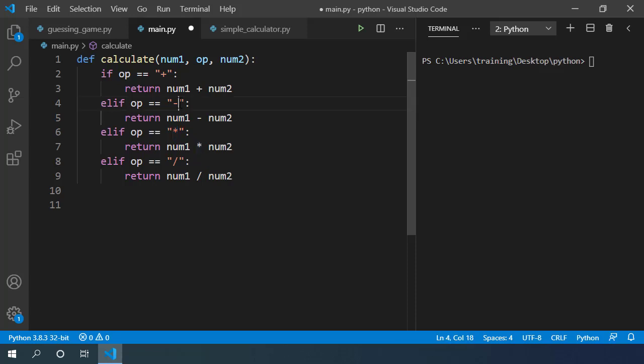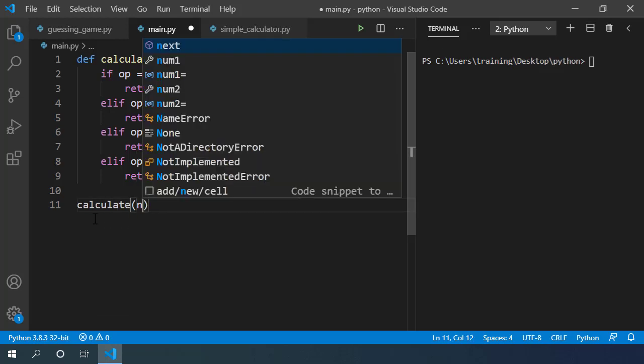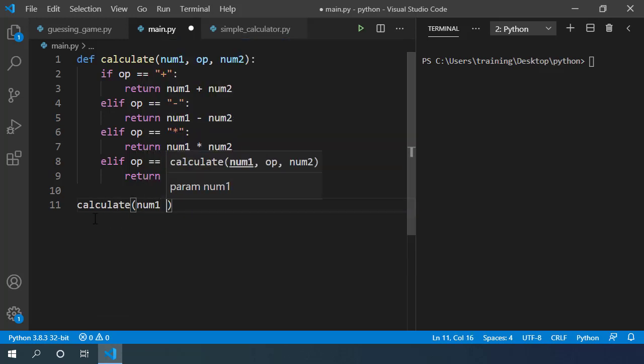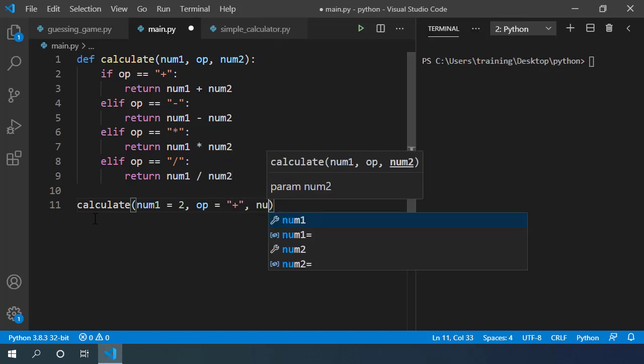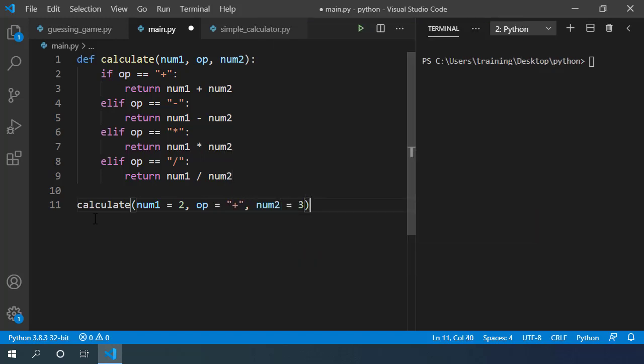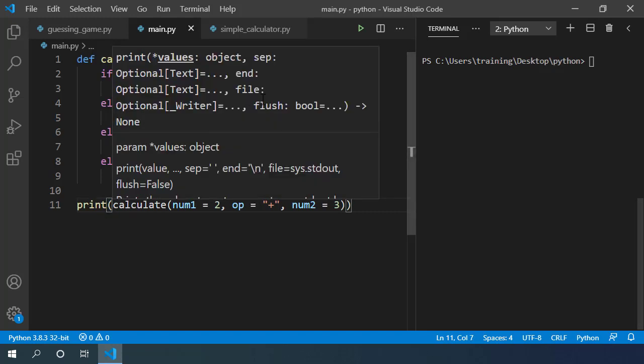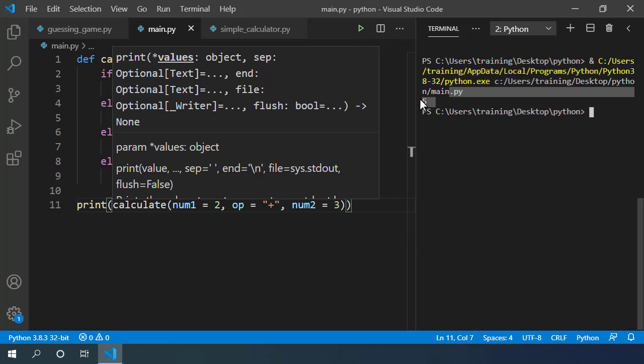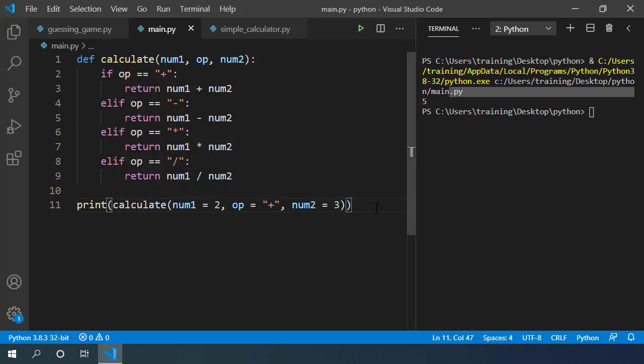We can execute this function by calling function along with variable names. So calculate num1 equals 2, op equals plus, num2 equals 3. Let's wrap it inside the print function so that it prints the result. And let's execute it. And now we get the result 5.